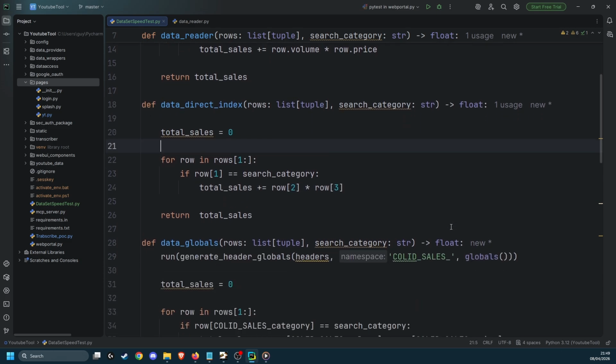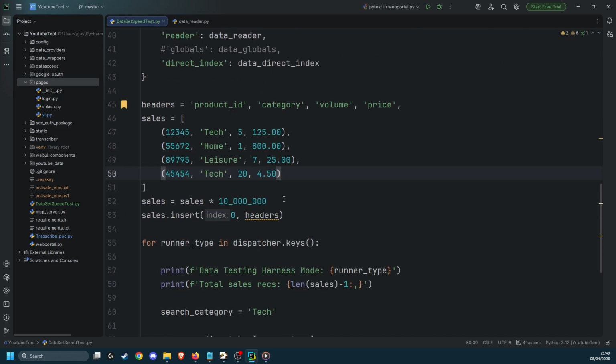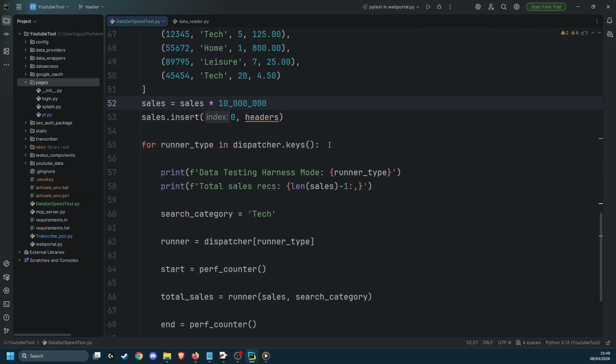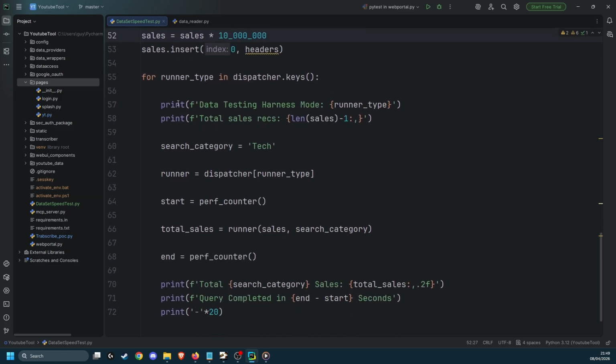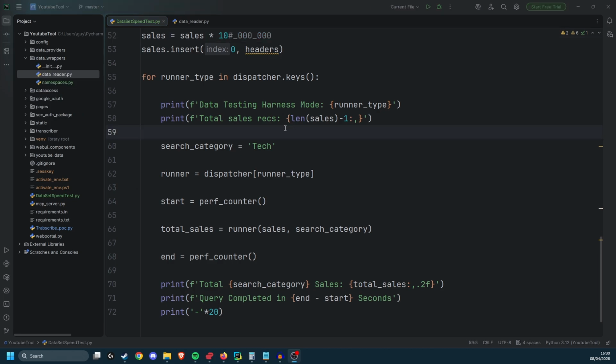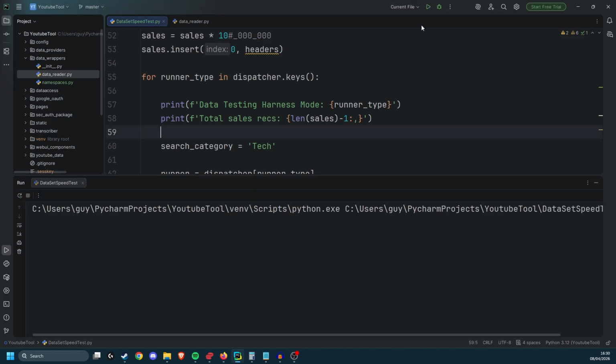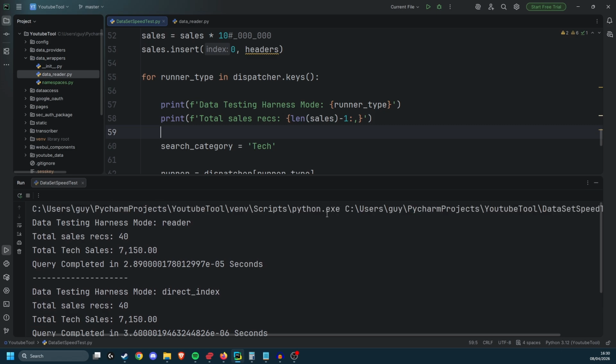In the rest of the code, I set up my data headers, and then I multiply the rows by a number to make it a much bigger dataset. Here I have a test runner that just runs each function to test its performance and prints out the results. So let's run it now for 40 rows, and you'll see it's finished. Now, unless someone was actually looking for the performance of this data reader object, they'd think it was absolutely fine, and for this level of data, it is.